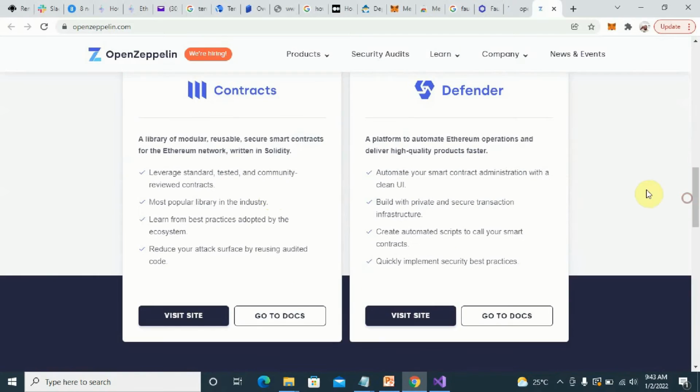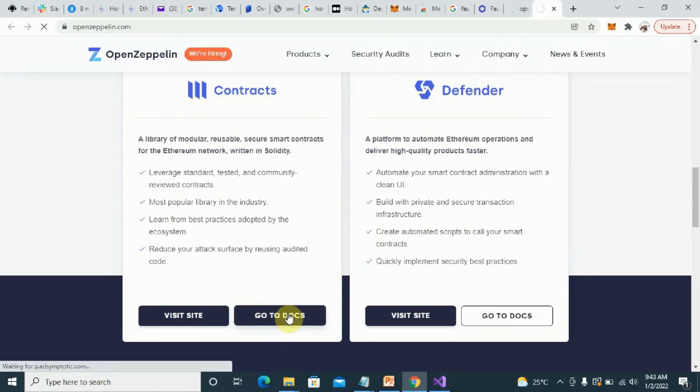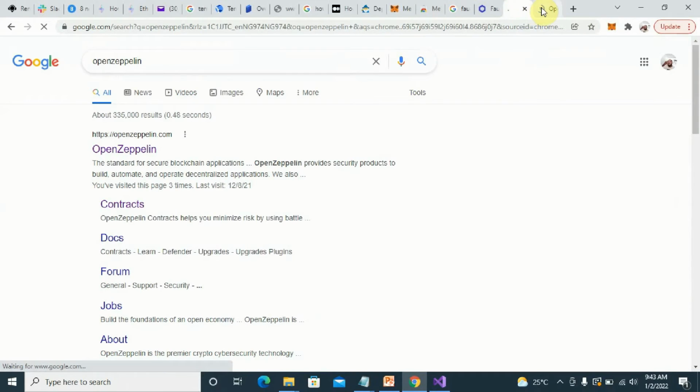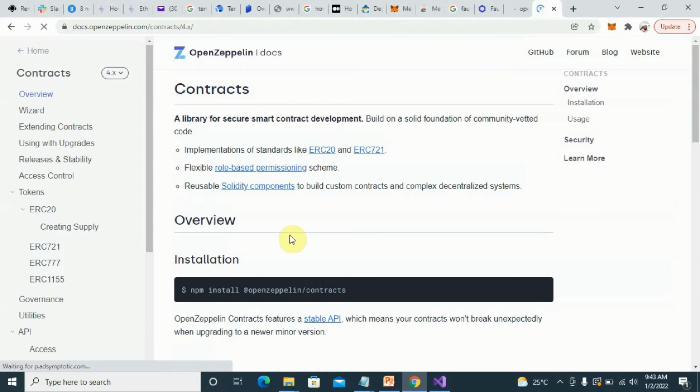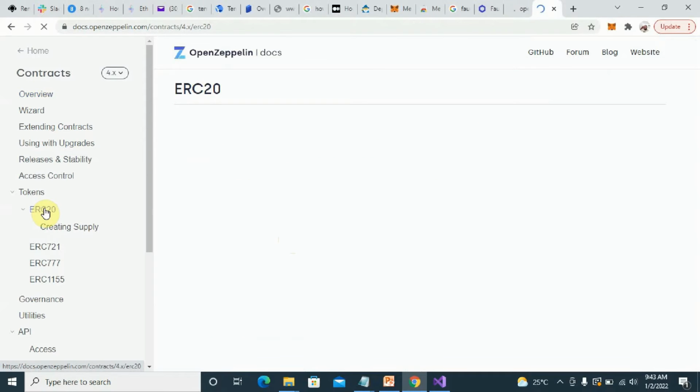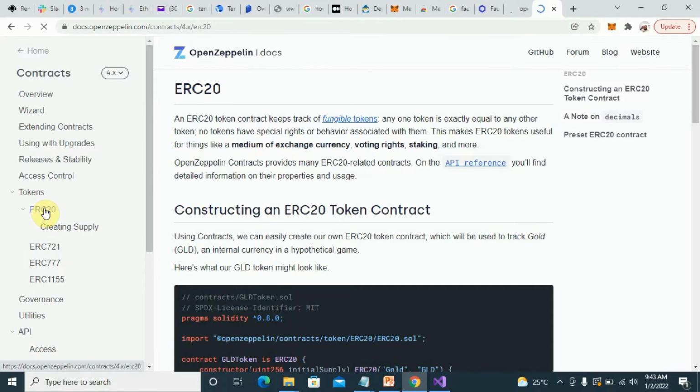So if you scroll down, you go to this contracts tab here. You can click go to docs so that we look at the documentation. Now these contracts are being updated on a regular basis, but now we'll be talking about the ERC20 tokens contract. So if you go here under tokens, click ERC20. And then here's the contract we're going to look at, ERC20.